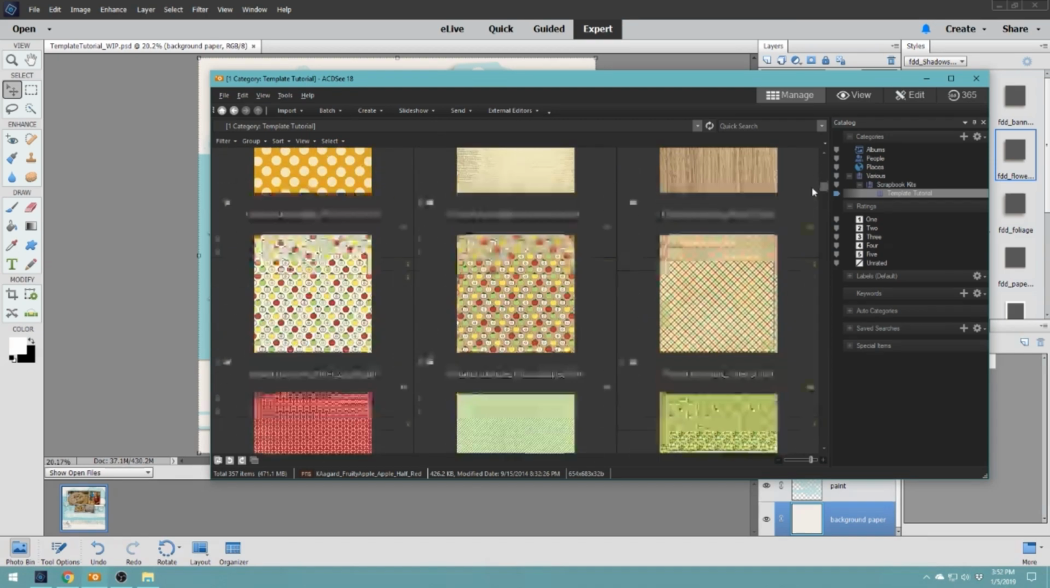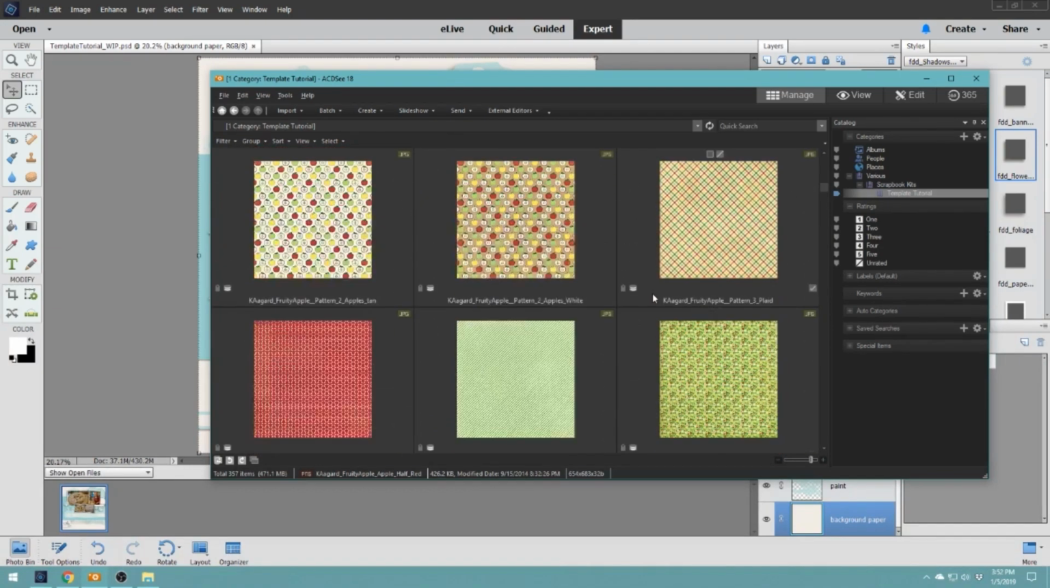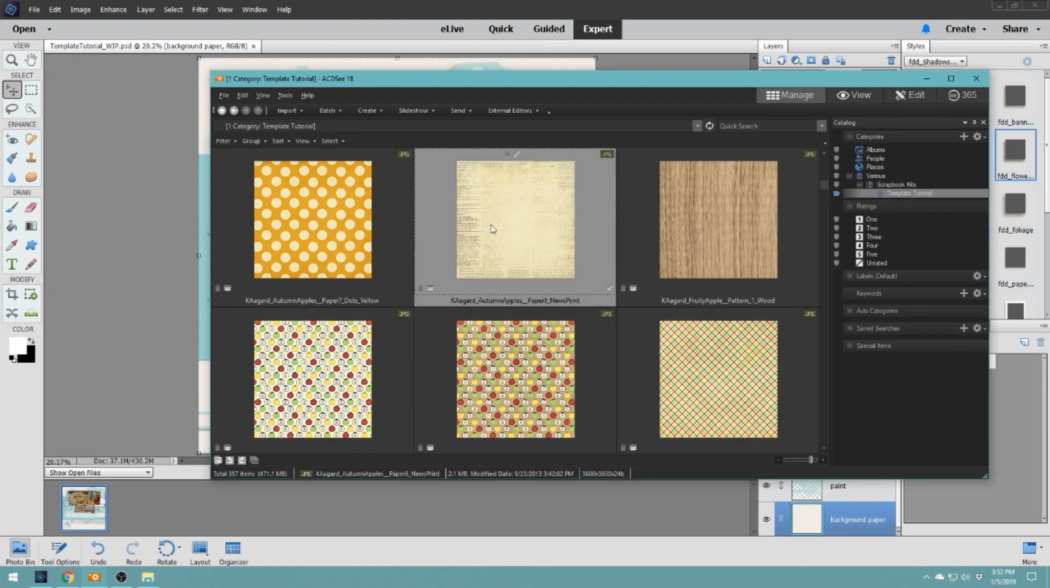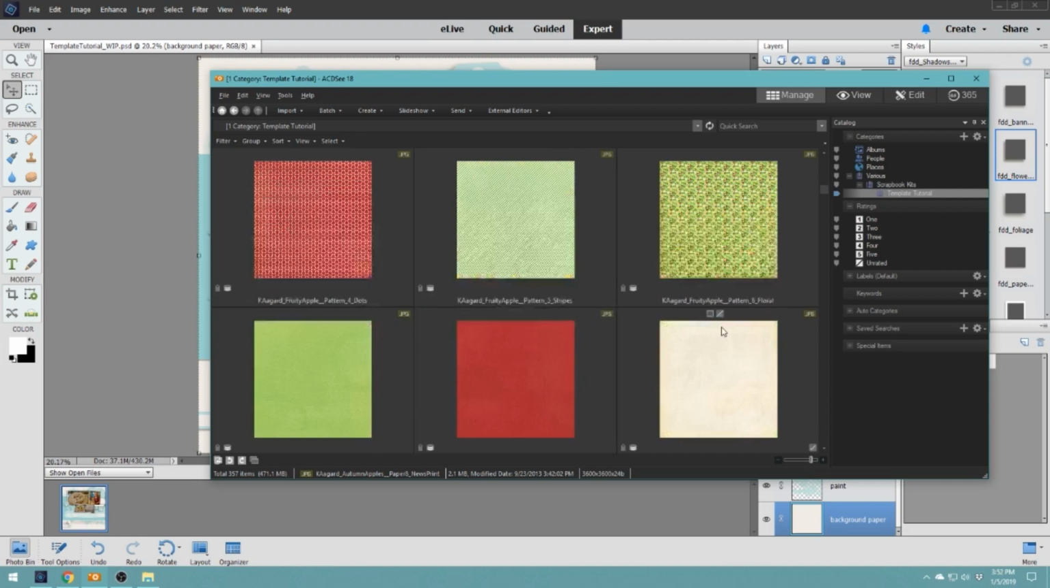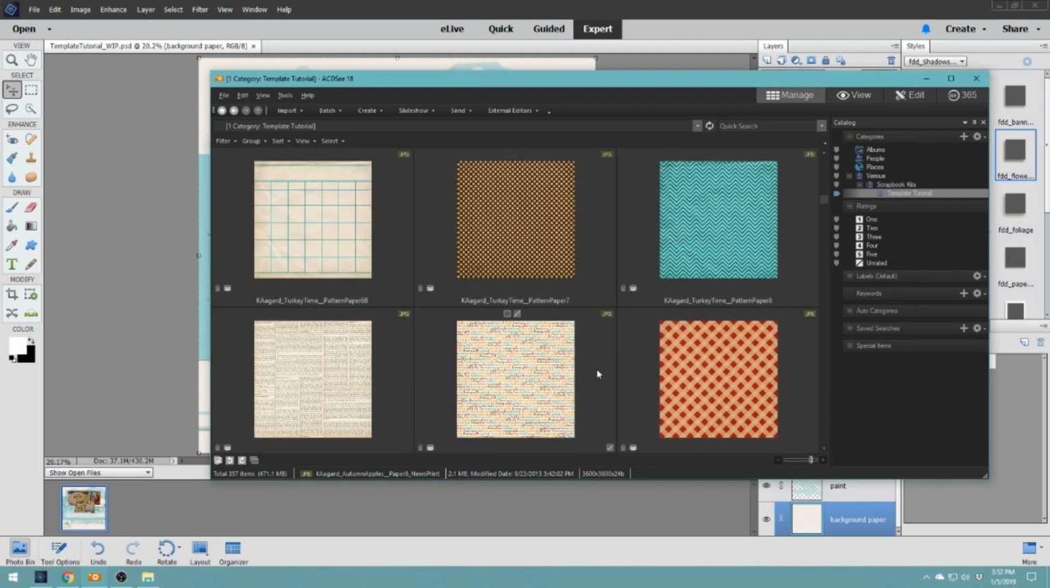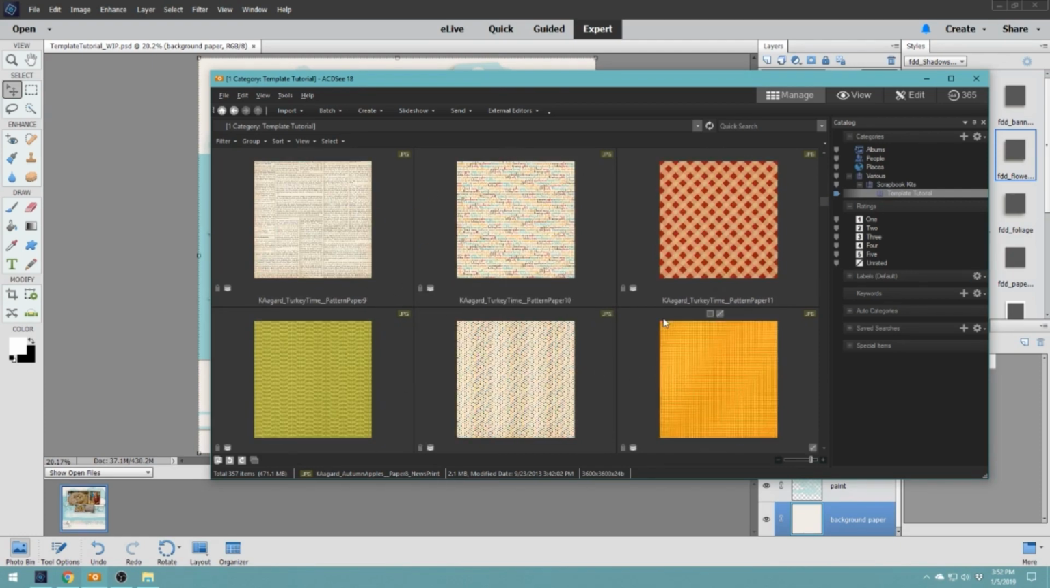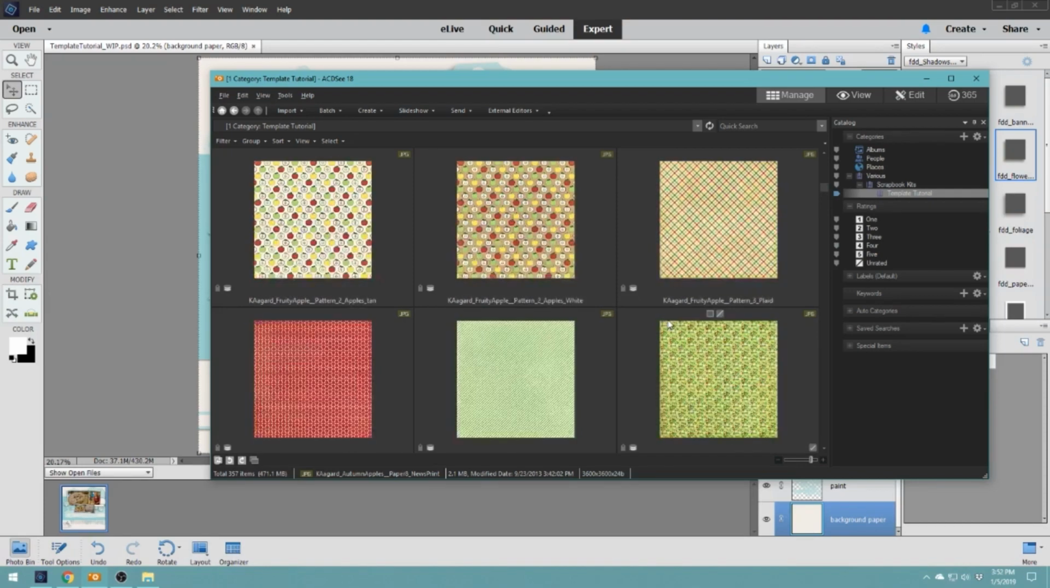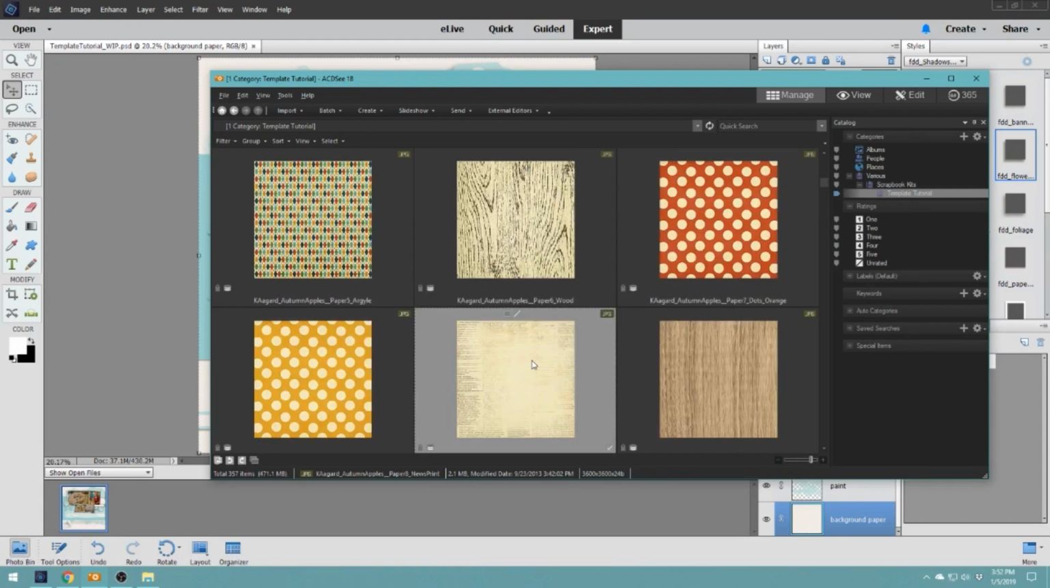I am going to go ahead and look at some of the papers. I really like this newsprint. You can see here a variety of papers that I have to choose from the different kits. And I'm just kind of wanting to go with something solid. So I've picked that for my background. Now I can go ahead and click on that and drag down.